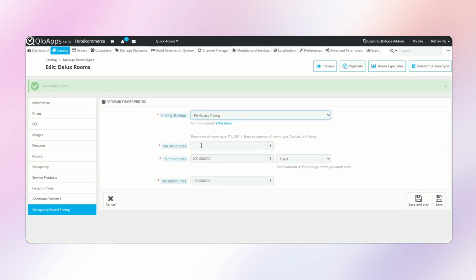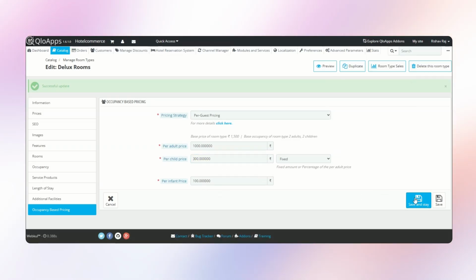Here we have to add the amount as per the number of adults and children available. Write down the pricing for per adult, per child, and per infant. Click on Save. Now we'll preview this on our website.